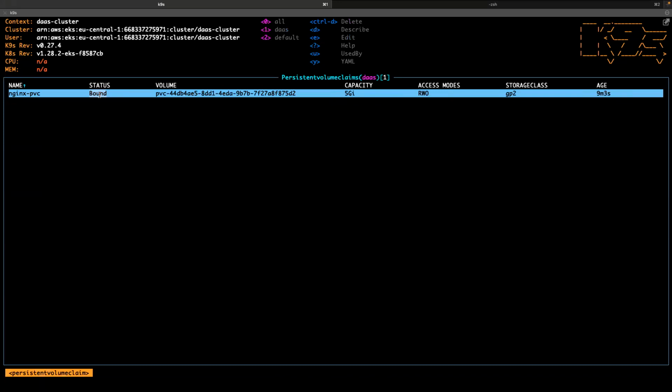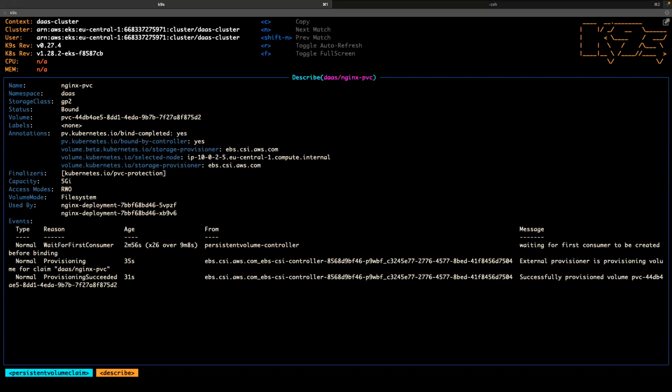Oh yes, it has been bonded. It has bonded. And when you see it now, you can see "Successfully provisioned". It waited for the external provisioner to come, and it was claimed by this provisioner for this particular claim.